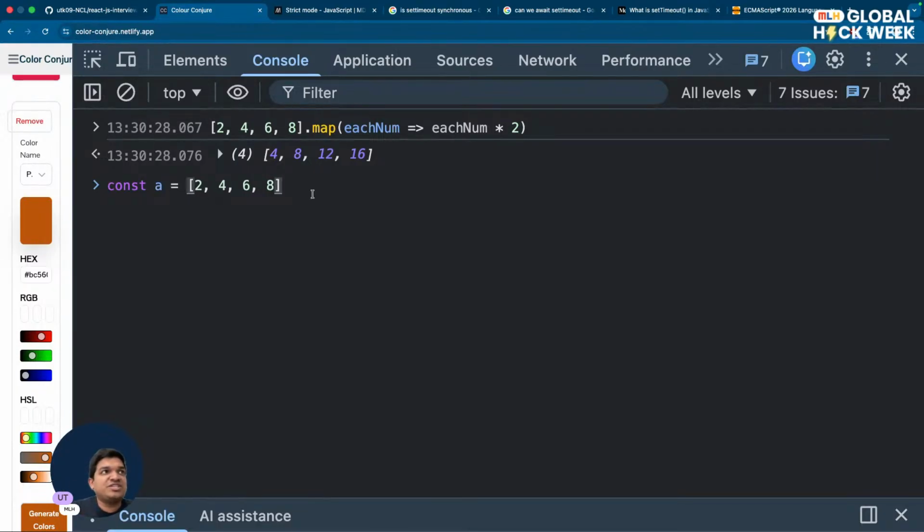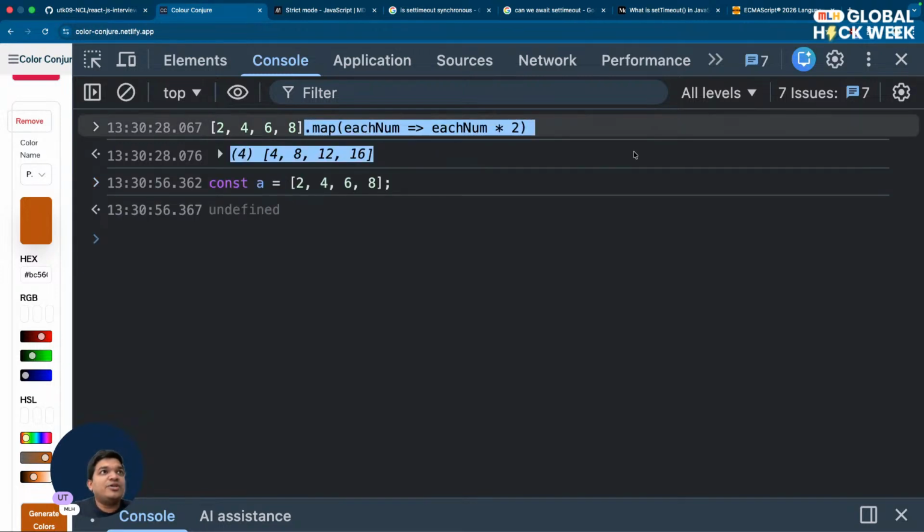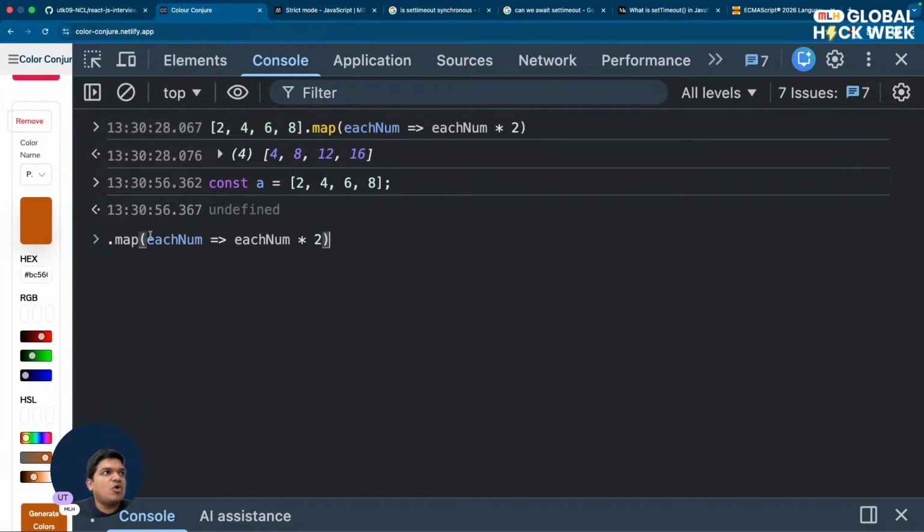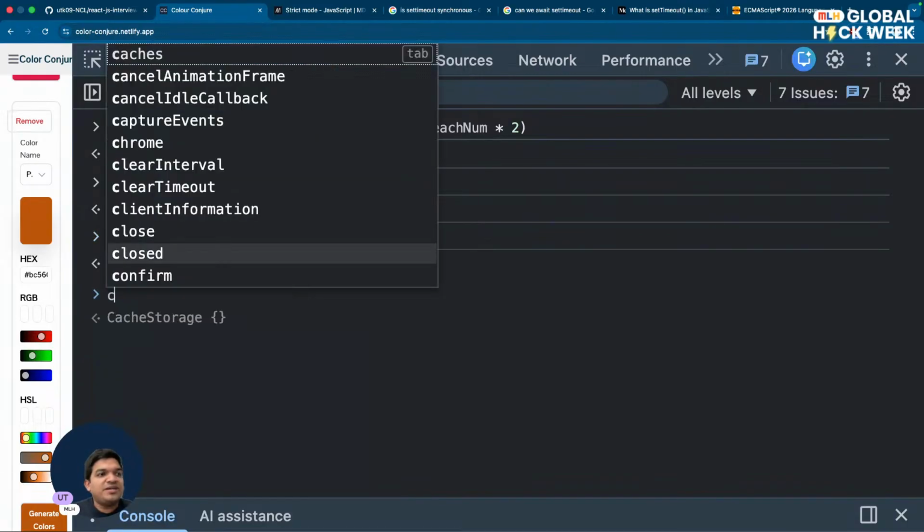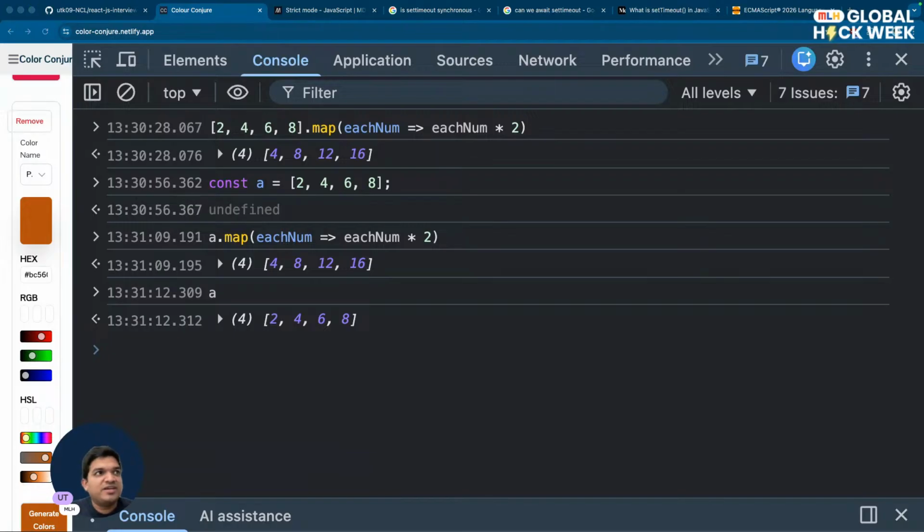Some operations modify the original array. Some operations create a copy of the array and then do operations on it. So in this case, if I do const a and then do this exact same thing on a, and I print a, that would not have modified the original array. The original array stays as it is, and only the one that we are working with right now gets modified. That is very important to know.